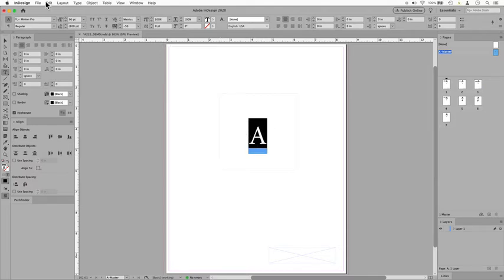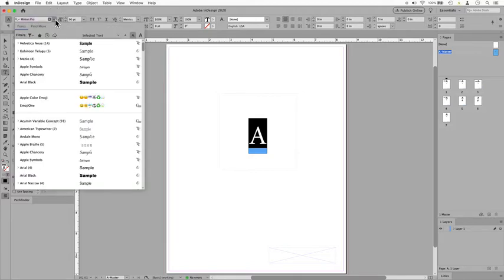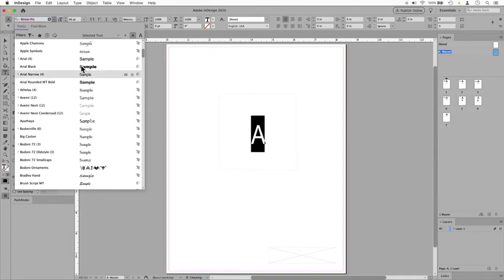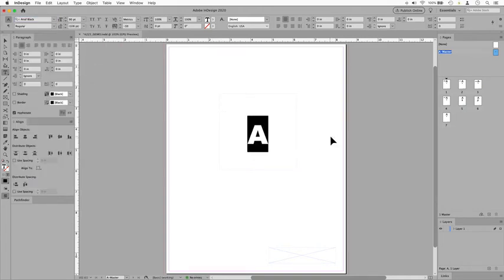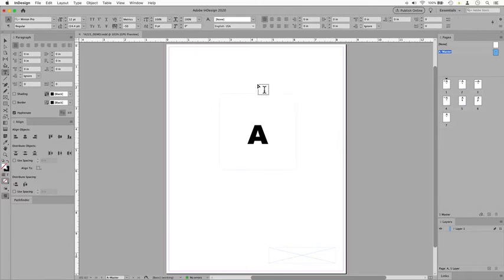What you can also do at this time with a master page is define the characteristics of the font that you're going to use and have it preset. So I'm just going to use something a little bit different today. Maybe I'll use Arial Black. There we go. Now that's set.